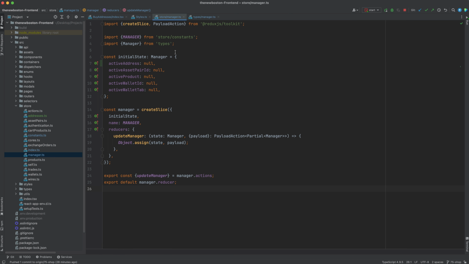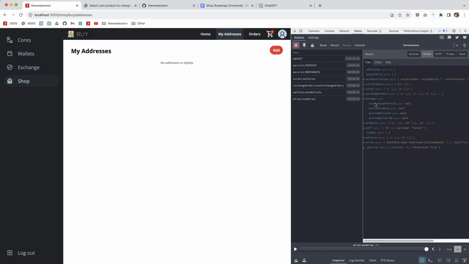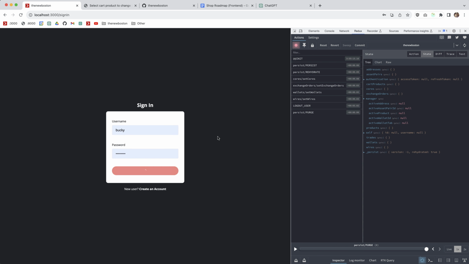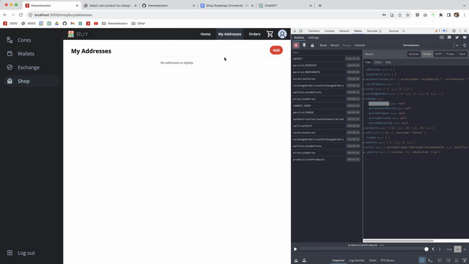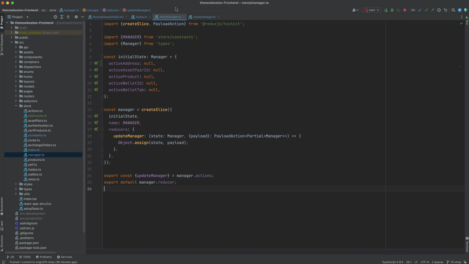Okay. Looking good, looking good. And now let me just check the manager. Okay, probably gonna need to log out, log back in. Okay. So now I have active address being able to store or being stored in my manager slice. So now what we can do is we can say that whenever we click this button, make sure that this is set to null and then navigate to that page. So to do that, let's just steal it from somewhere else.